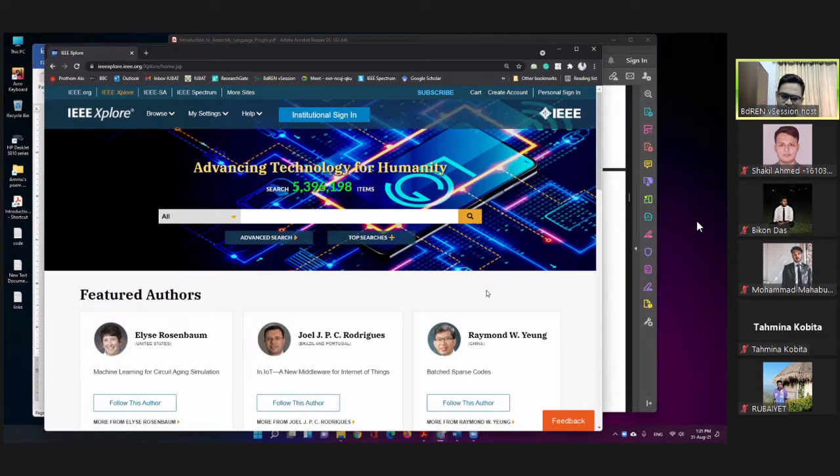We were persuading for a long time that we should have this IEEE access, and eventually IUBG bought it for all of us: our students, our staff, our faculty, only for IUBG. So how can we access it? You need to go to the institutional sign-in. You can go to the personal sign-in, but you cannot access it that way.